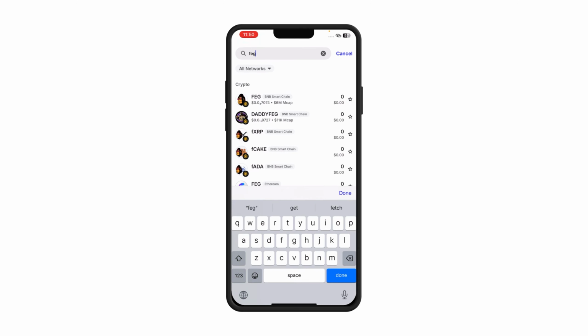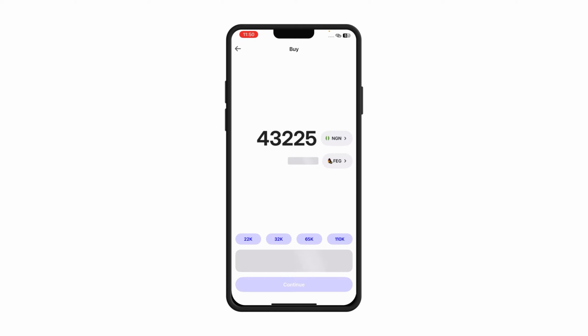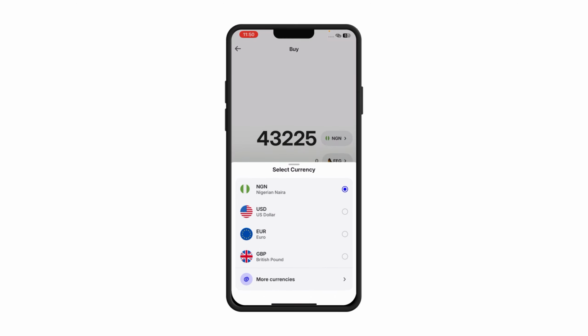So I think this is going to come out. I think this is the main FEG that is here. So you can click on buy. You can buy it with any of these. I think FEG is currently on the BSC chain, that is the BNB chain.